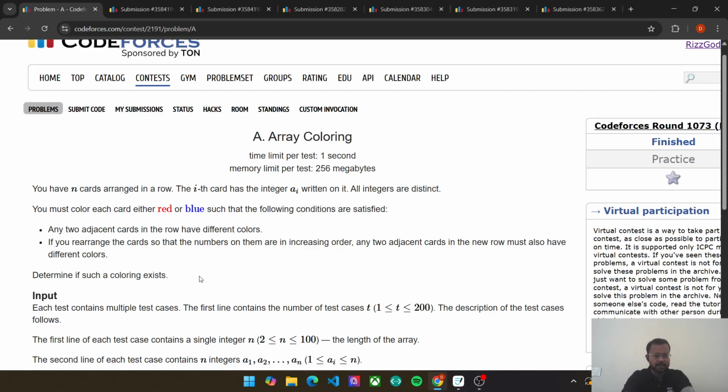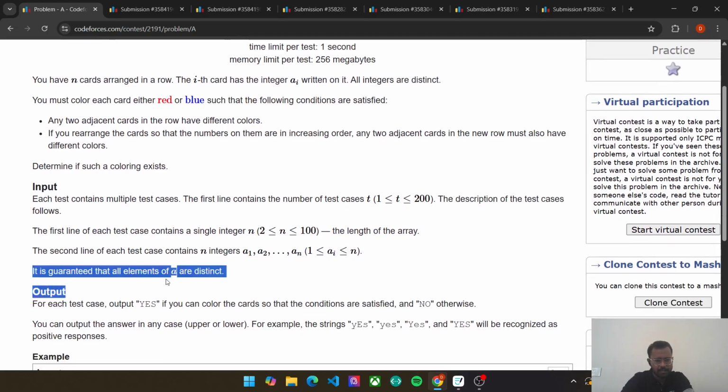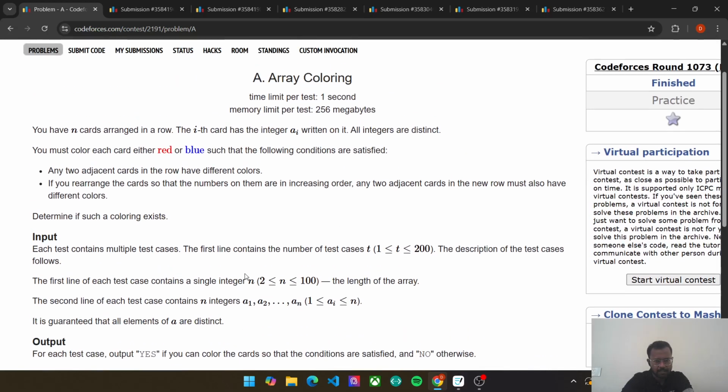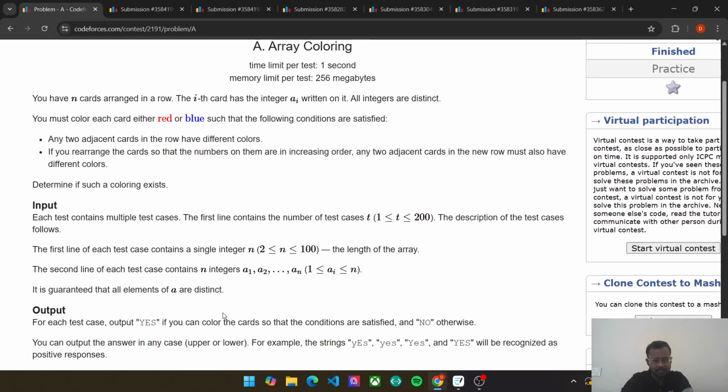Right. So, yeah. And the constraints on n are very nominal, like n is 100 and test cases are 200. And it is guaranteed that all the elements of A are distinct. Okay. So this distinct thing is very important actually. We just have to reply with yes or no. So if there exists a valid coloring, then yes, otherwise no. Okay.